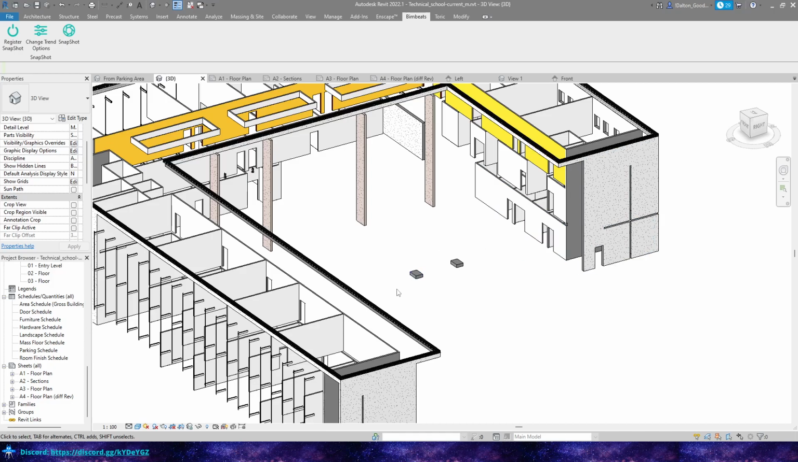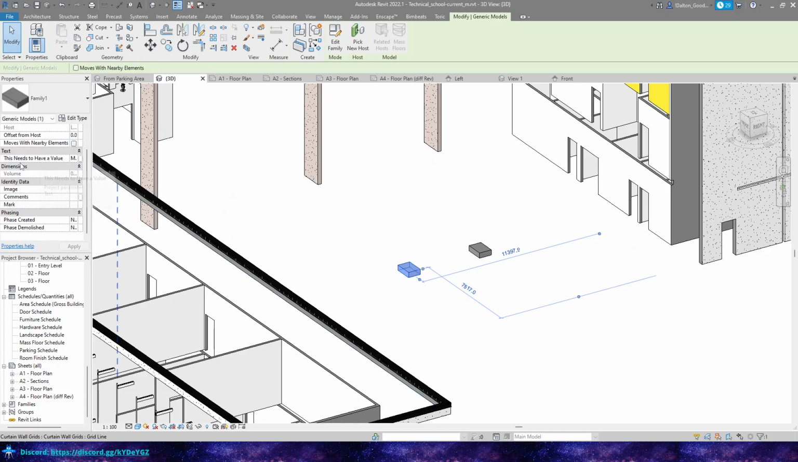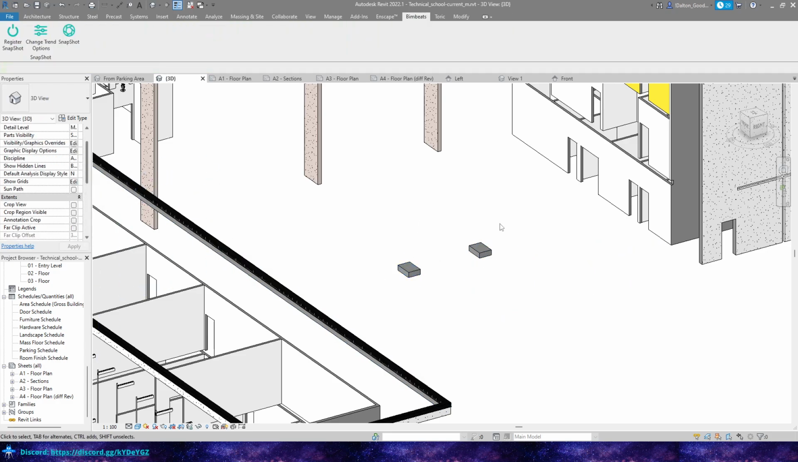Another workflow is COBie or facility management verification stuff. Here I've got two families. They've got a project parameter associated with them that's called "this needs to have a value." This one has the value, which is just called "my value," and this one over here doesn't.